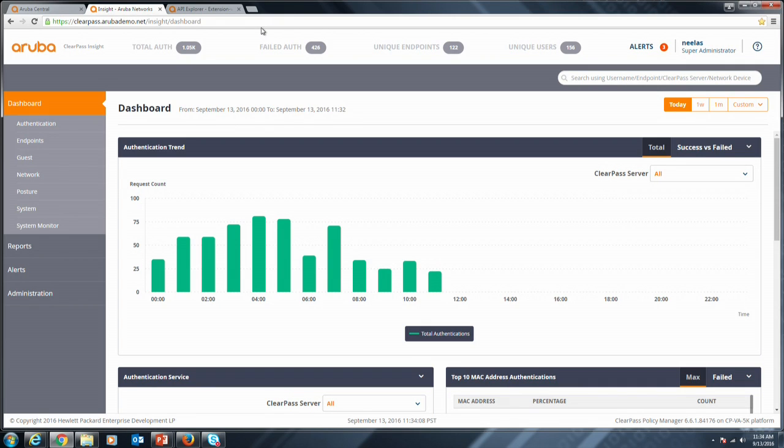And also from a backend standpoint, the way we were storing the data, we've made it much more efficient so that the data that you see here on the dashboard is as real time as possible.